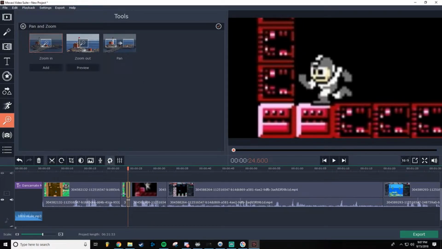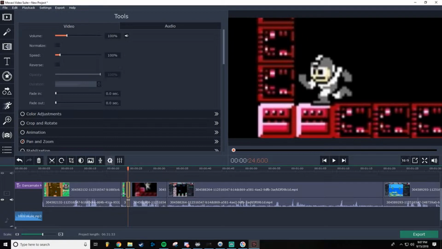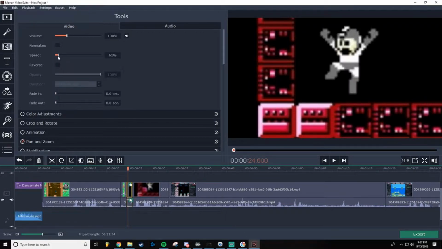So this is where we're going to put in a little bit of a slow motion effect. So if we click here on clip properties, we can come up here and we can actually slow it down. So we want to slow it down. Now you'll notice that the clip is getting larger in your video because if you look at your time here, it's taking up more time in your video.